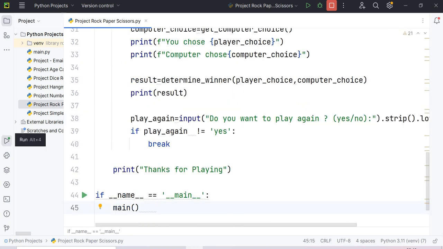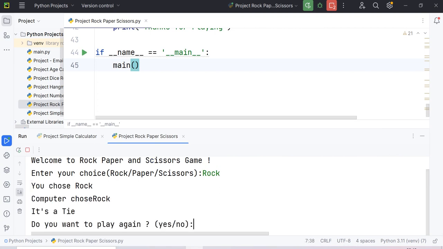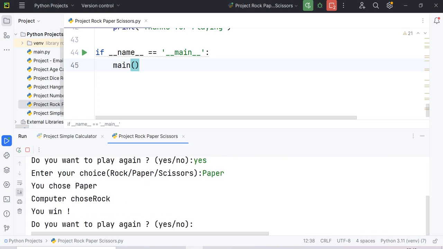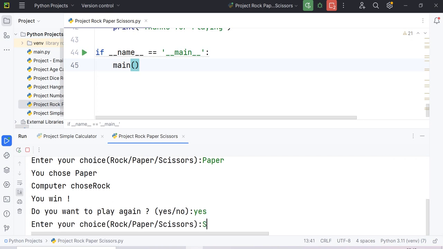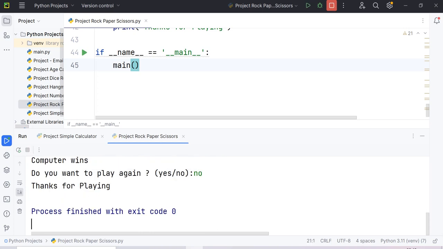Alright, let's run. And there we go. Now it says welcome to rock, paper, and scissors game. Enter your choice. Let me enter rock and enter. You see it says you chose rock. Computer also chose rock. It's a tie. So again, I want to play the game. I say yes, and this time I choose paper. And you see it says computer chose rock, and then you win. Let's again say yes. This time I'm going to choose scissors, and then you see you chose scissors, computer chose rock, and computer wins. If I do not want to play the game, it'll just say thanks for playing.